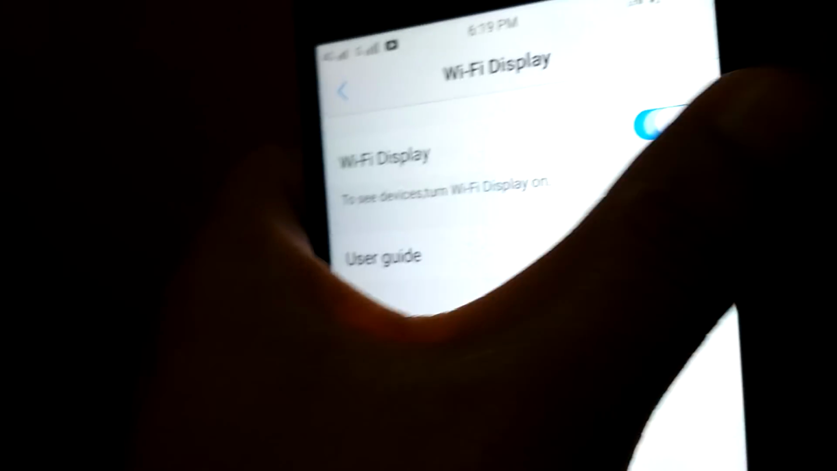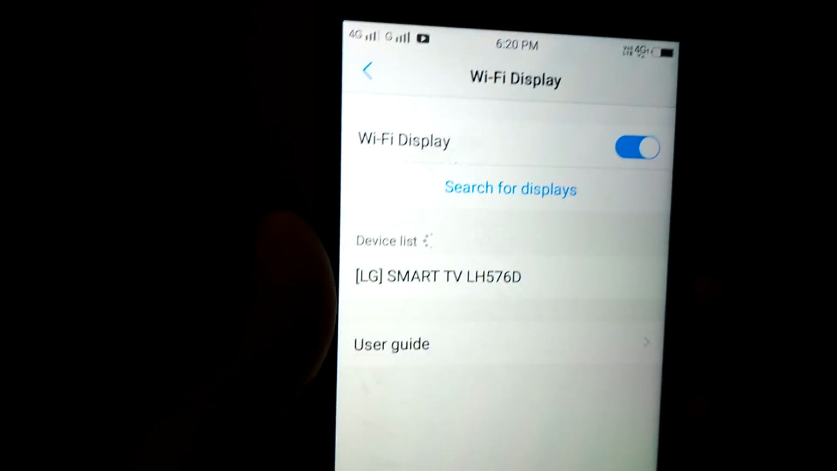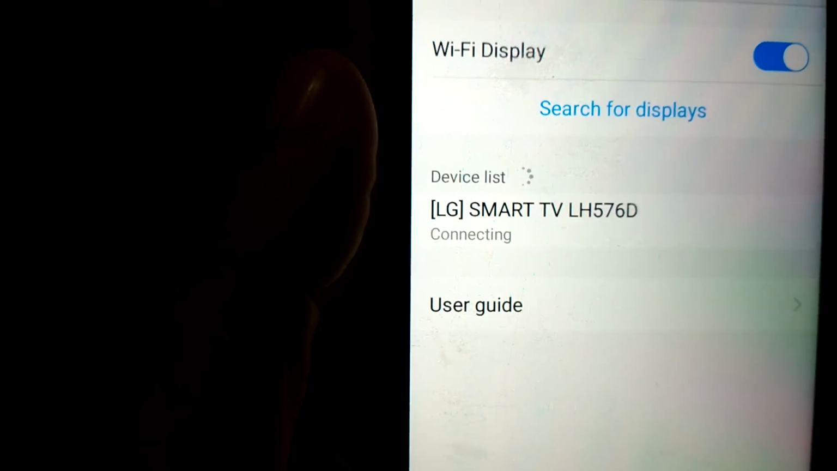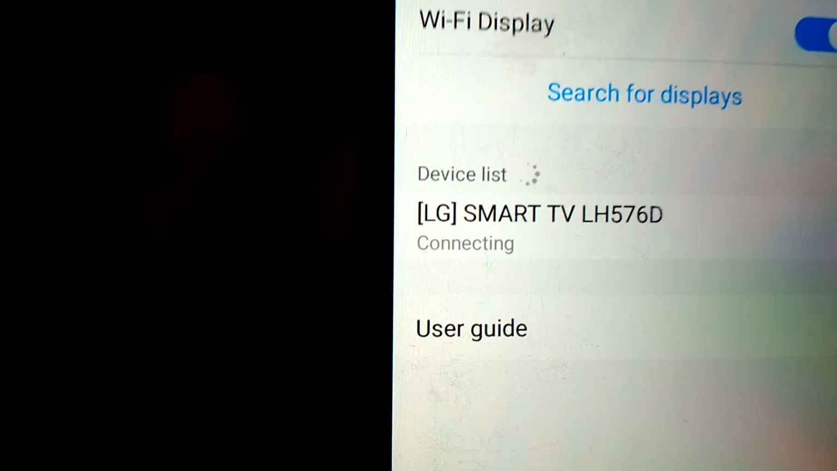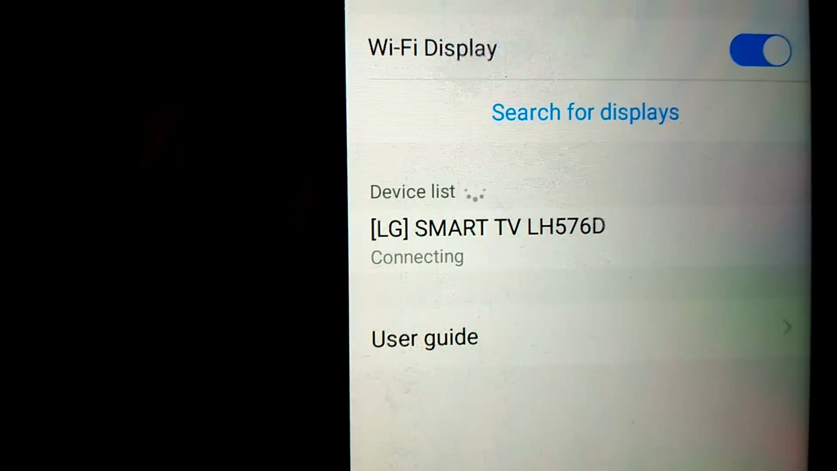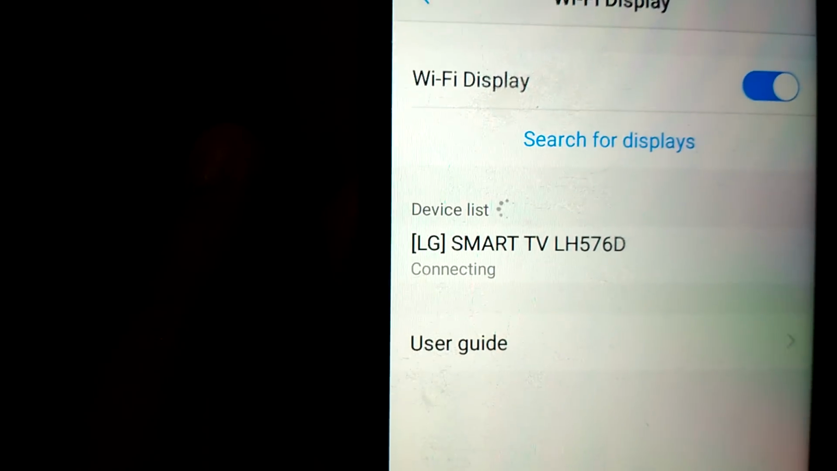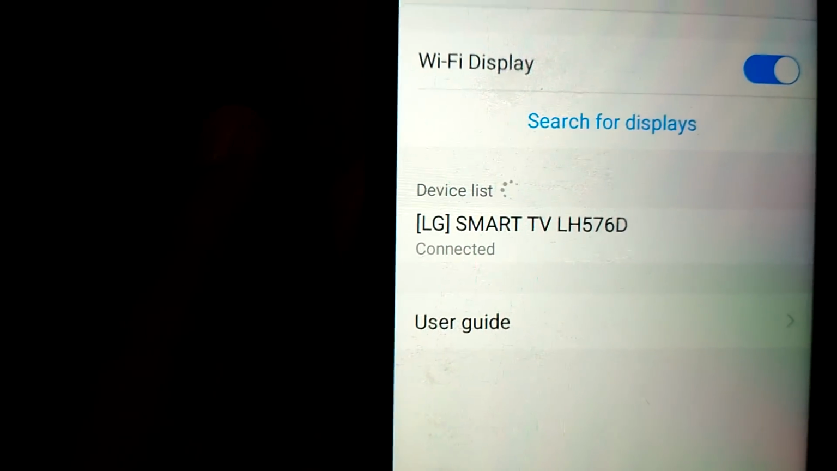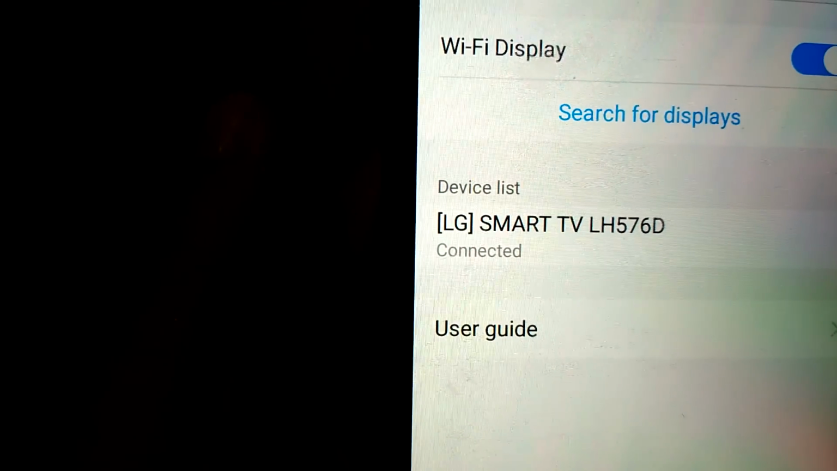Now you need to open the Wi-Fi. It will scan devices. So I have LG TV, LG Smart TV. As you can see, just click over it. It's showing connecting. Just wait for a few seconds. Now it's showing connected.